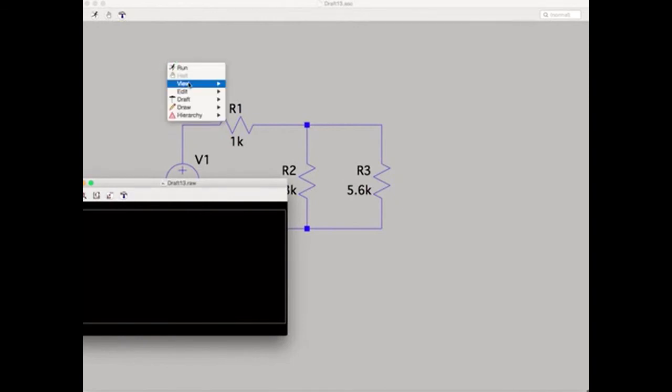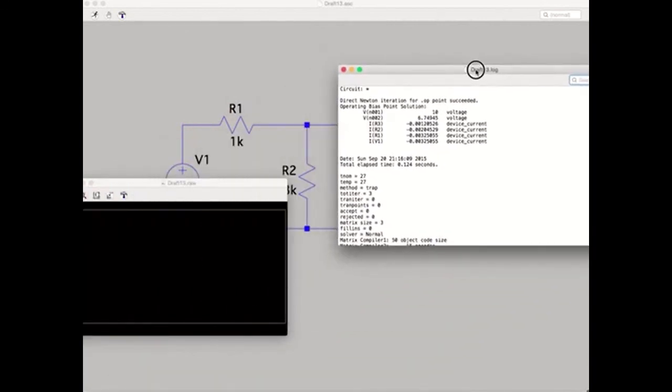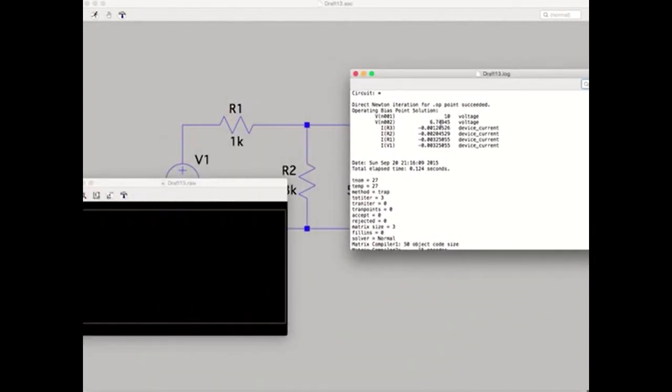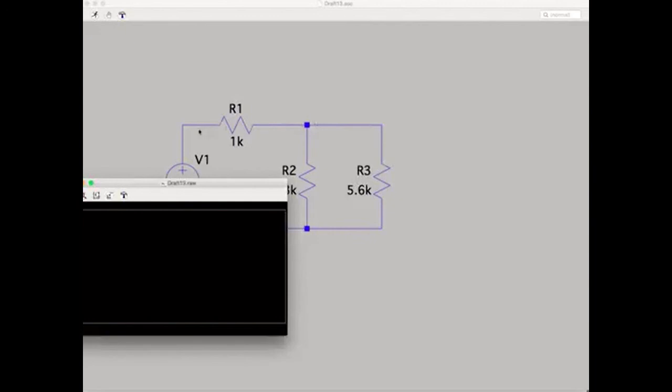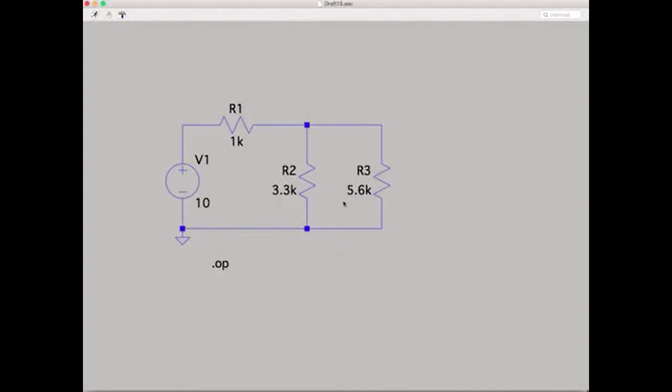And we'll go ahead and view the error log. And there you see it. 6.75 and 10 are the two voltages. That leaves 3.25 for the drop across the 1K. And there you have it. So let me know if you have any questions.